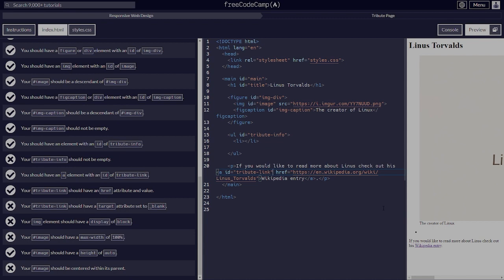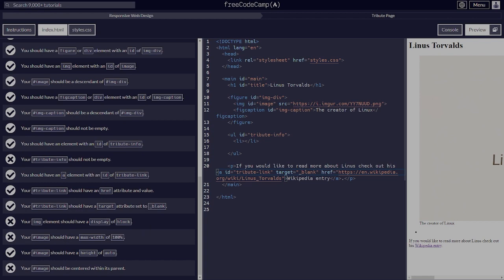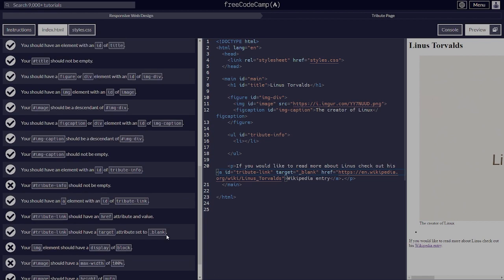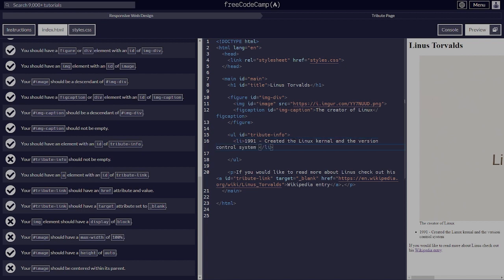So here we need to have target blank. Your image element should have a display of block. Okay, so we can do that here in a minute. First of all, we're going to go back and add some information about him. So we're going to do 1991, created the Linux kernel and the version control system Git.